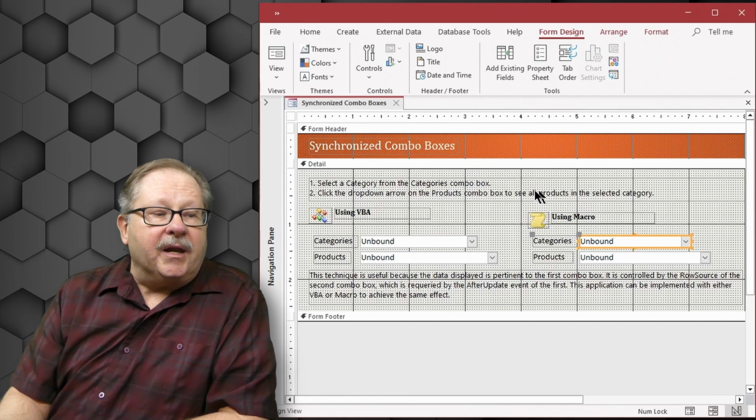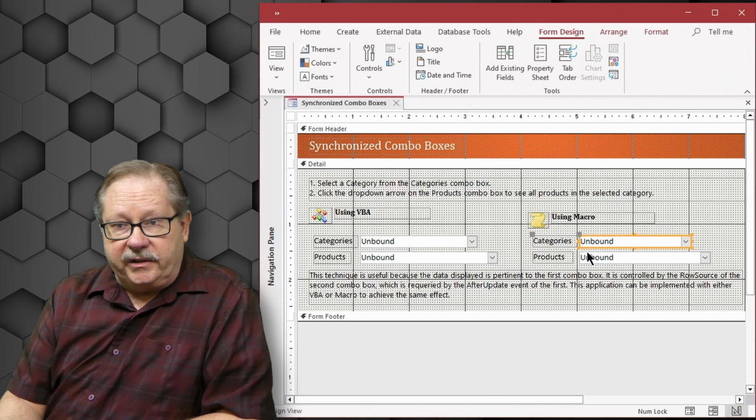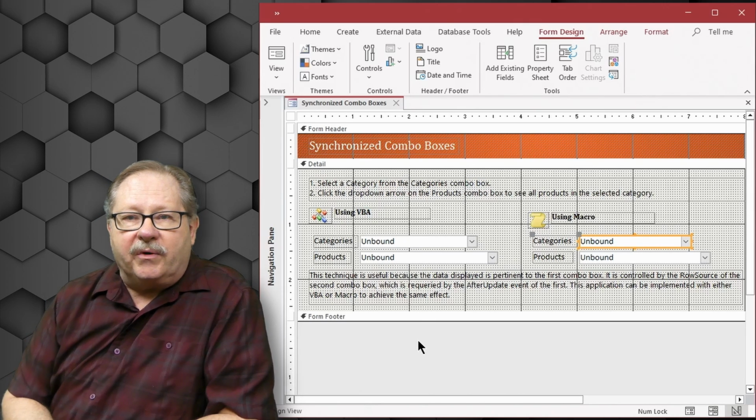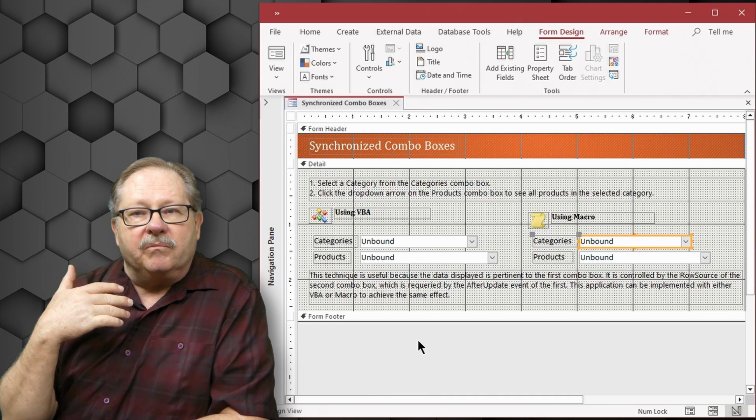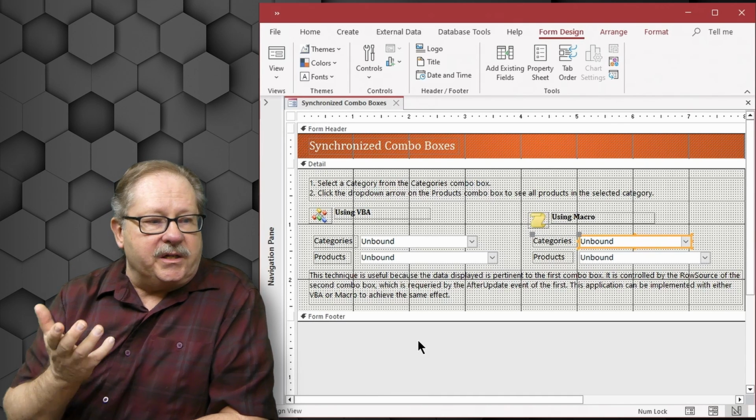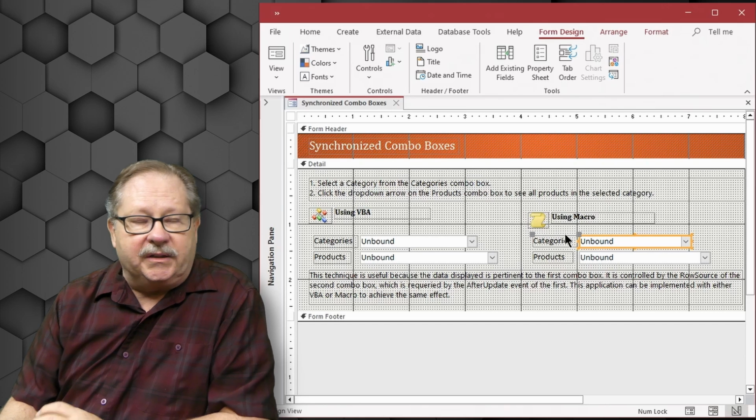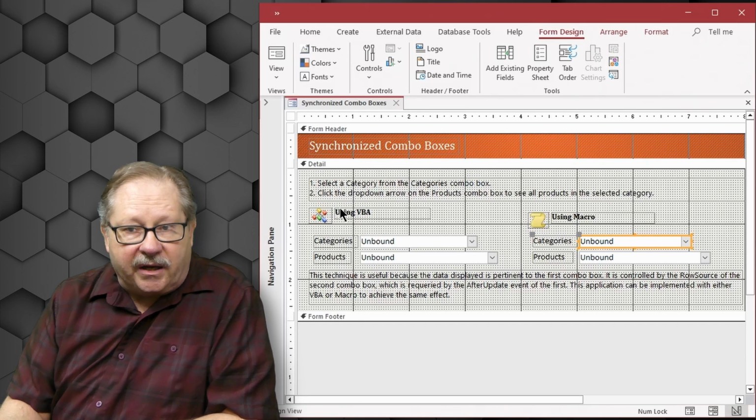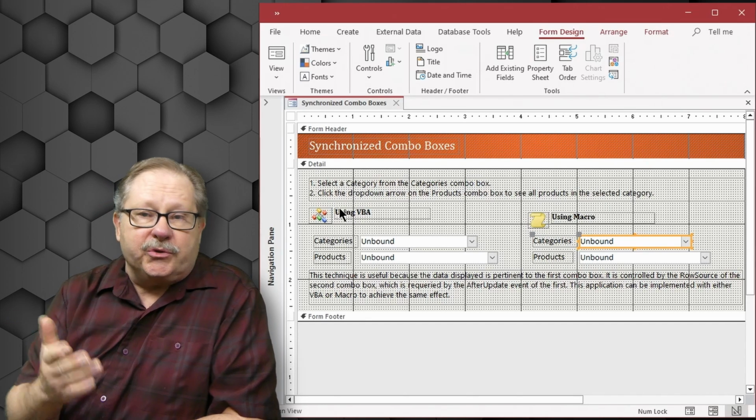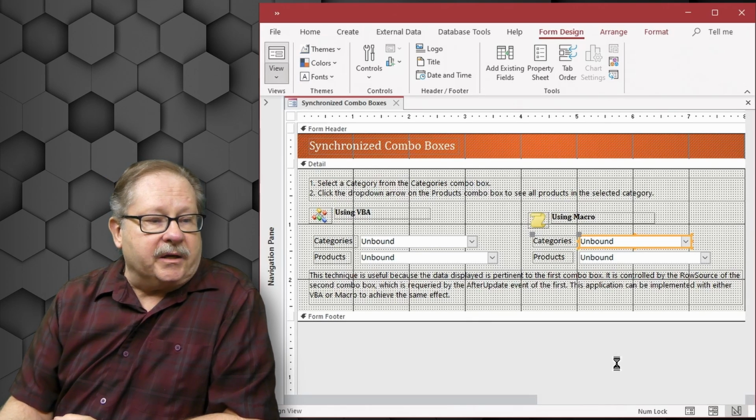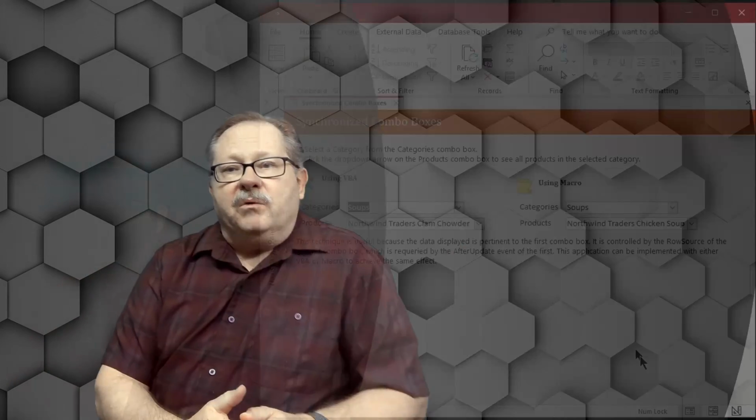I tend to use the embedded macro, this version over here, versus the VBA. I tend to want to do things visually rather than by writing code all the time. It's just faster for me. So I tend to use this version of it instead of the VBA version. But whichever you choose, they're equally effective, as you've seen here. And we can put this back in form view. So the result is the same whether you use VBA or embedded macros.